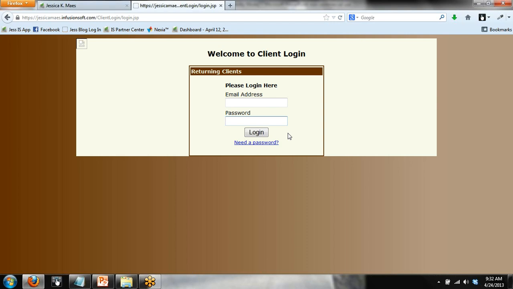And this is a spot where contacts, anybody that's set up with a contact record in your Infusionsoft application, can log in and make some modifications to their information in their contact record. I'm going to show you how this works, and I'm going to show you what modifications can be made.